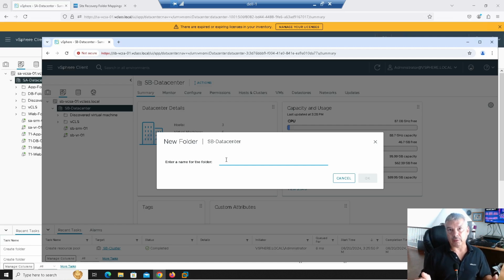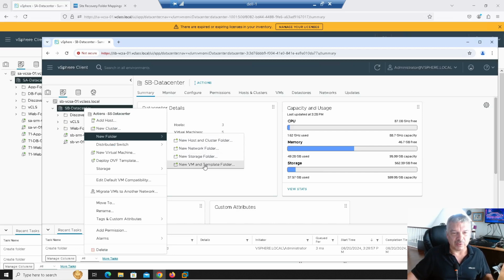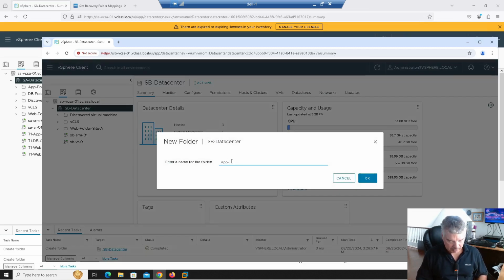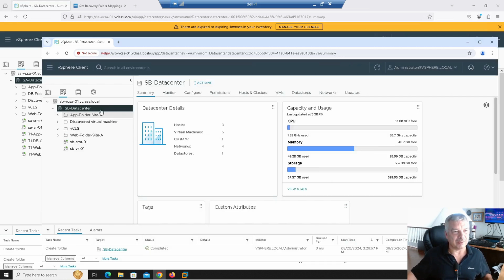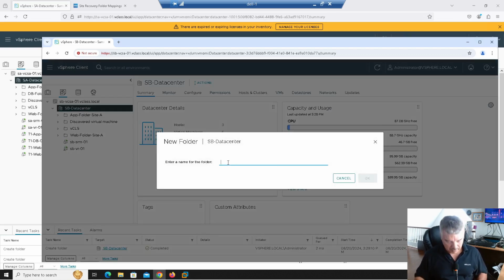Or maybe if I want to do something a little bit more specific, I could say web-folder-site-A. This would be the folder for my web servers for site A, let's say, right? Let's repeat the process. New folder. I'm just showing you have lots of flexibility here. So we'll say app-folder-site-A, and then I'm going to do another one for database, right? So let's right-click, new folder, new virtual machine and templates folder, database-folder-site-A, and I'll say okay.